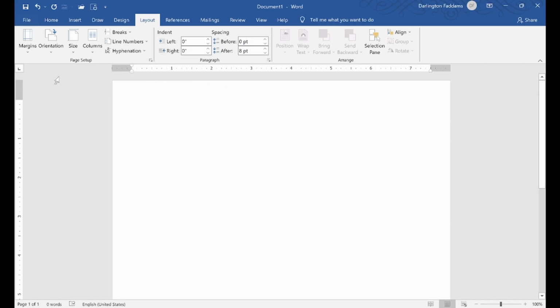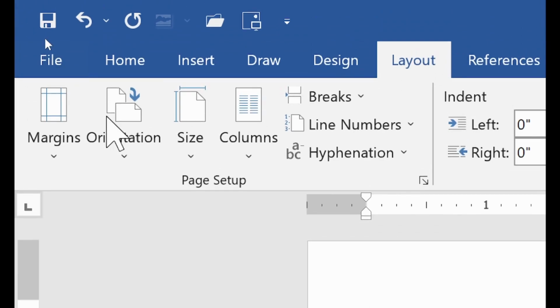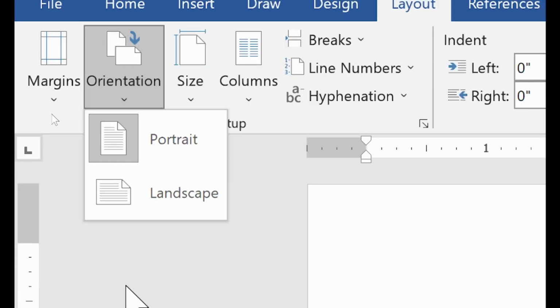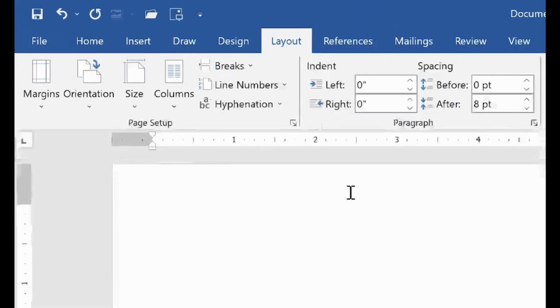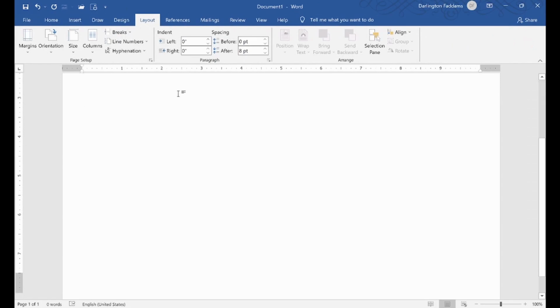The next thing I will set will be the orientation. The orientation is simply talking about how the paper is turned. So we have the portrait, and portrait is vertical. We have landscape, that is horizontal. So I'll choose landscape because of the kind of work I'm doing. So this is landscape, and I think it's fine.